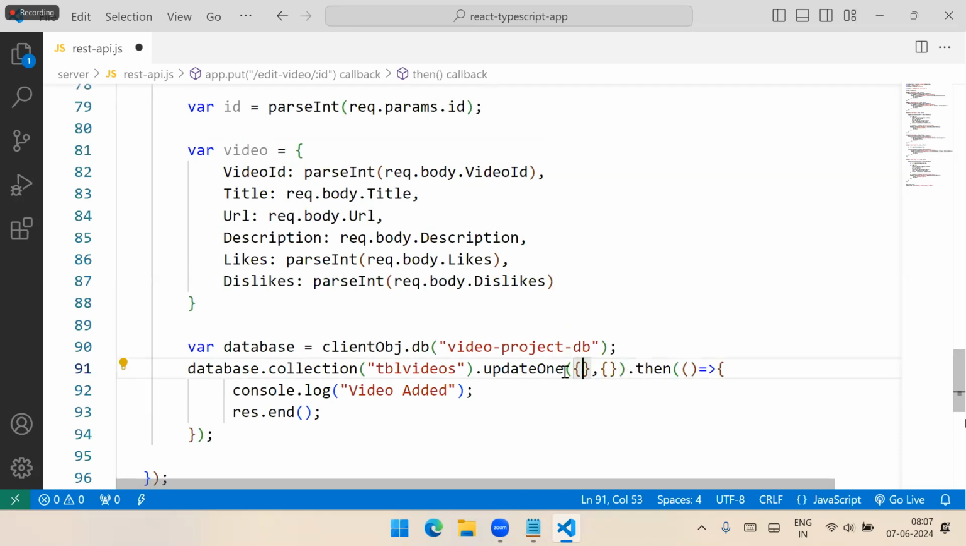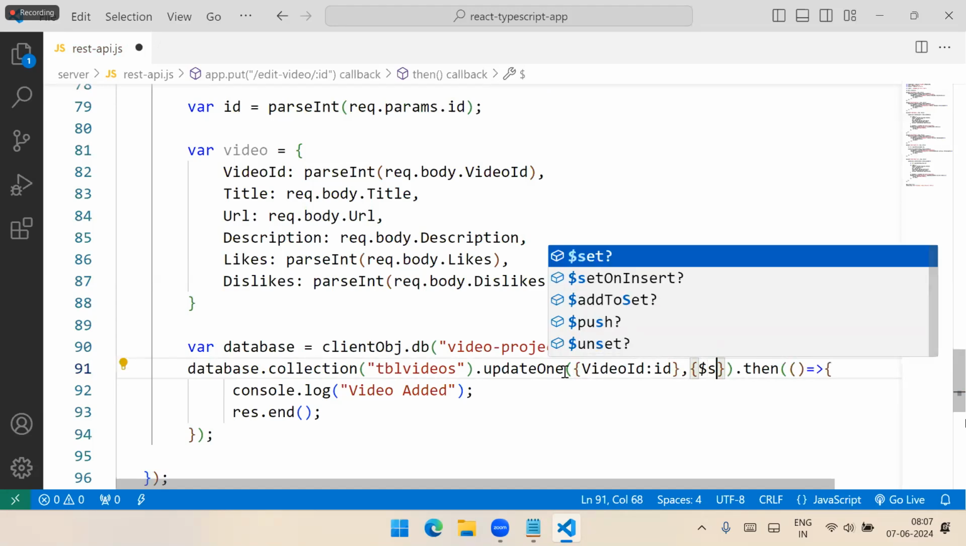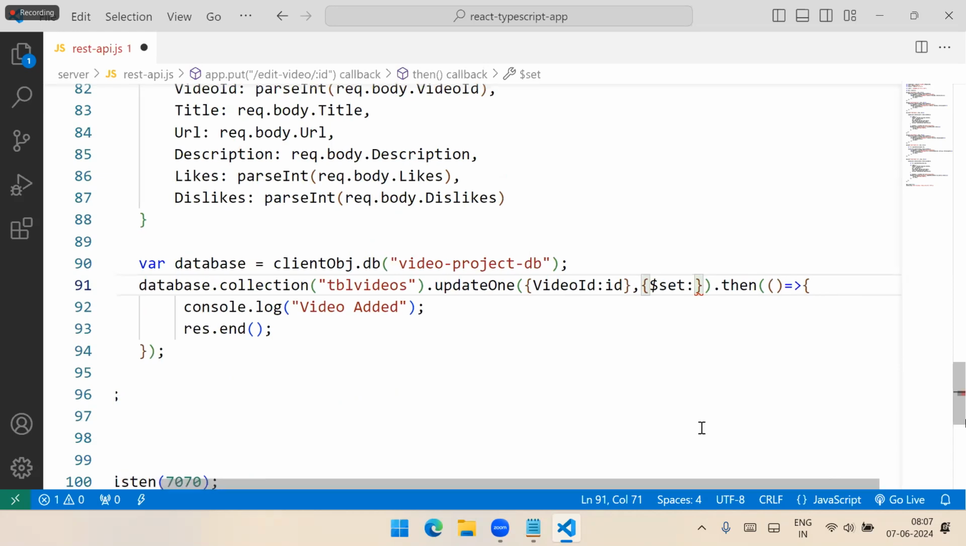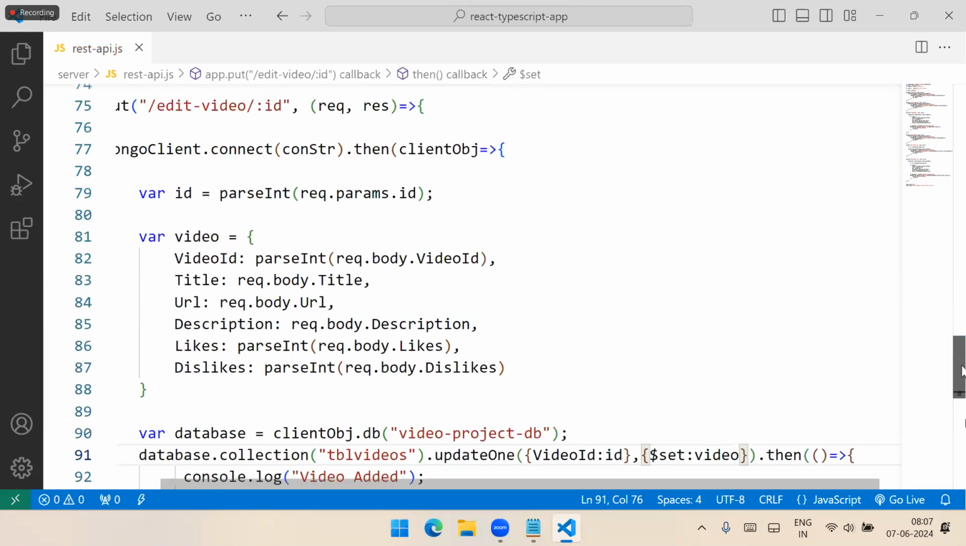Find query is what? So find based on video ID matching with ID. Update what? Dollar set, and what it should set here, it should set the object. The object is what? Video. The video object it has to set. Video object is already there above. That object it should set.